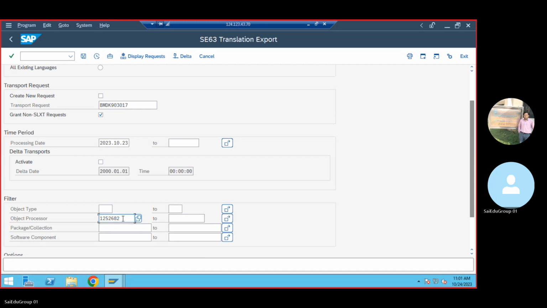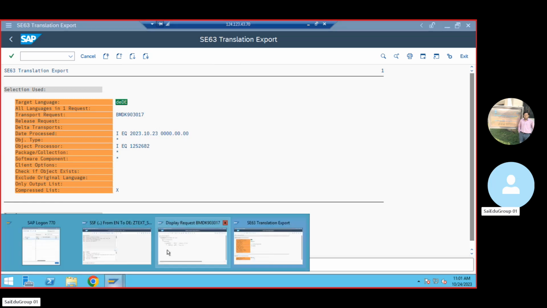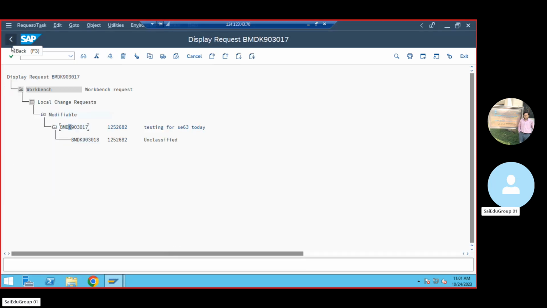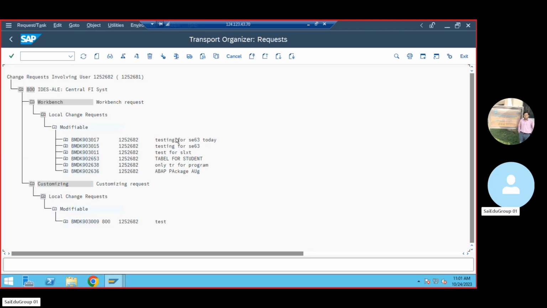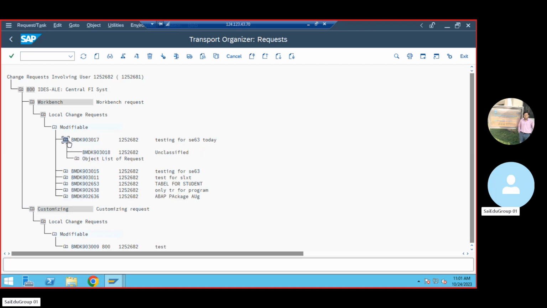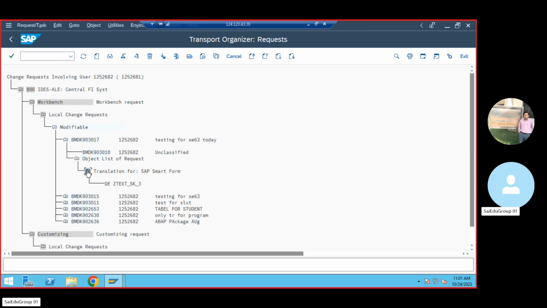So now I am going to execute. See, the selected user and target language is D. Now I am going to check whether it is stored in our TR or not. I'm going back here, then I'm going to display the testing for SE63 request. Now I'm going to expand the main TR. Under the main TR, expand the object list of the request, and expand Translation for SAP Smartforms. You can see this is the SE63 object name and that particular language.